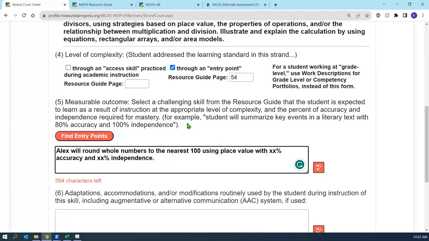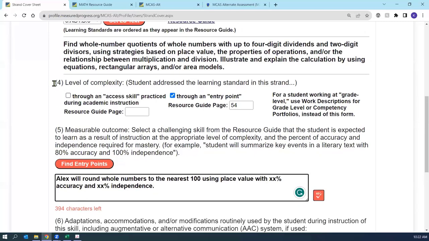So you don't have to type it in. And notice I didn't do it, it'll do it for me. I don't even know, looking at that page, where I selected it from, what page number from the full resource guide, but the system knows that that came from page 54. So it'll check off entry points for you and put in the page number. So as long as you're using that find entry points, no matter what grade level you're selecting from, it will populate this for you.